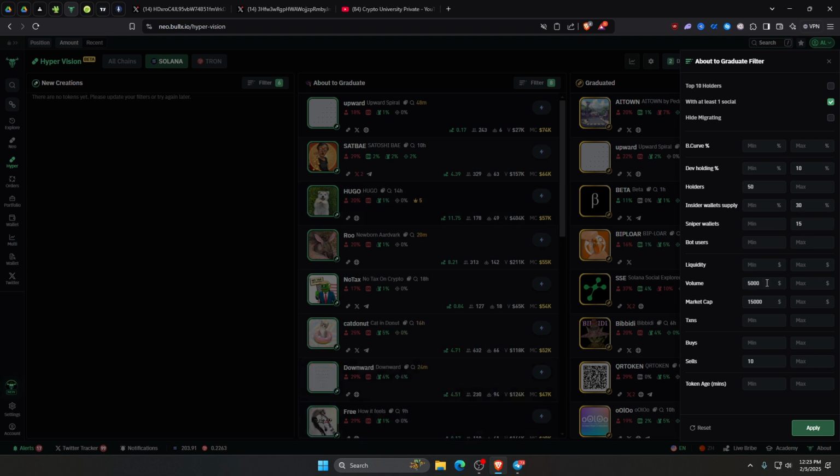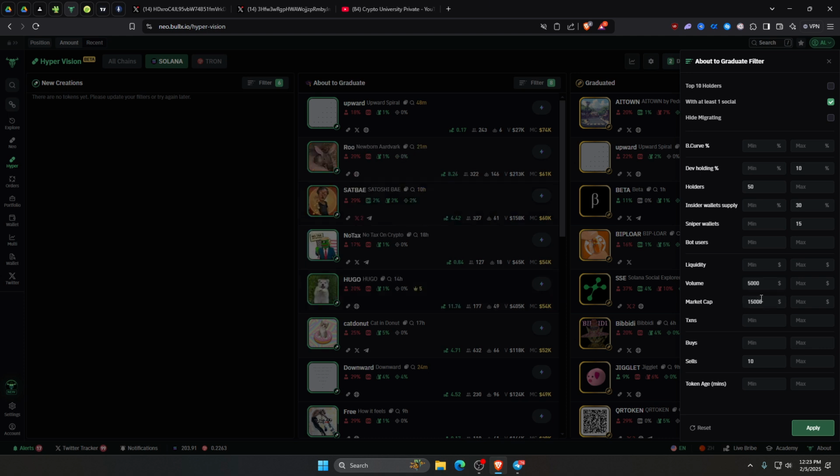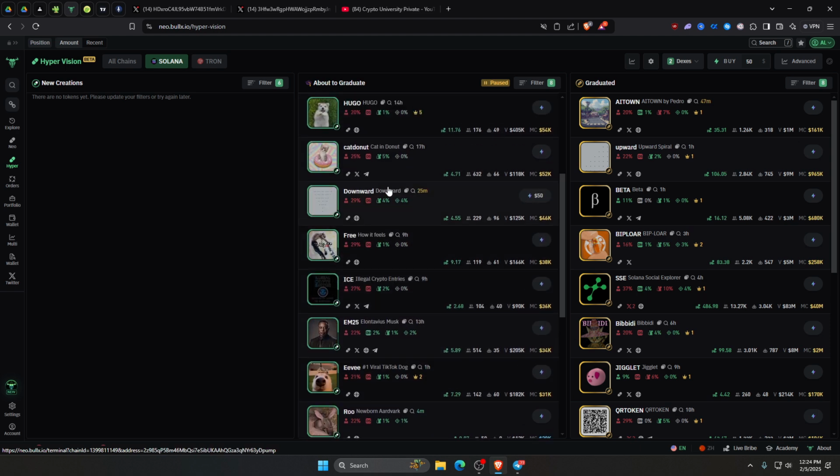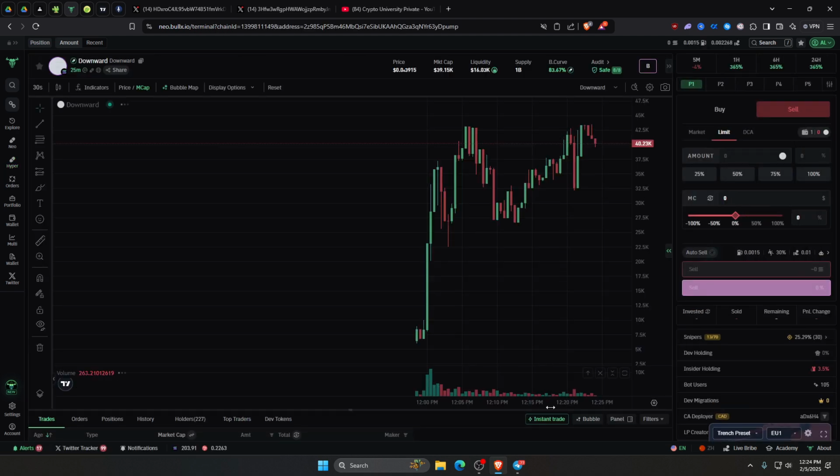And because this is a coin that's about to graduate, I want to see it with a volume of 5,000. The volume always has to keep increasing, so that means people are getting into it, and you're able to trade in and out. For the market cap minimum, I want to see a token with a market cap of 15K, and also a minimum of 10 sales, and then see where it goes. So you can see this, and already this is the coin we were looking at. There are so many here, and some of them, as you can see downward, have been out for 25 minutes.